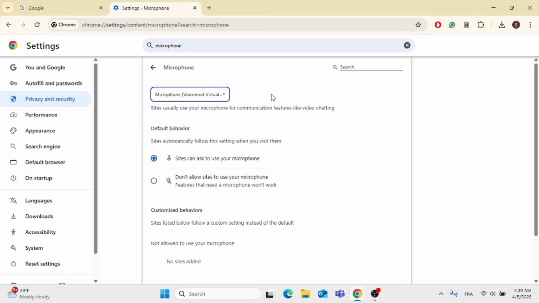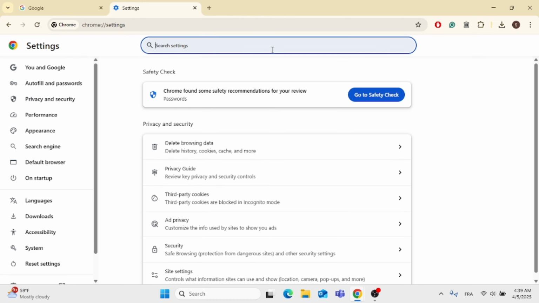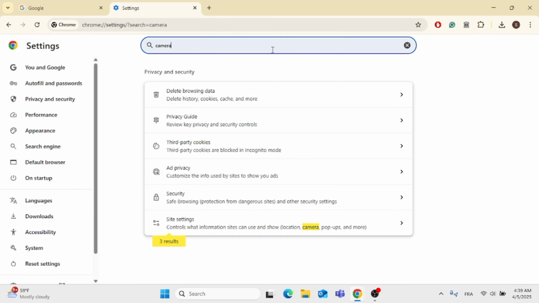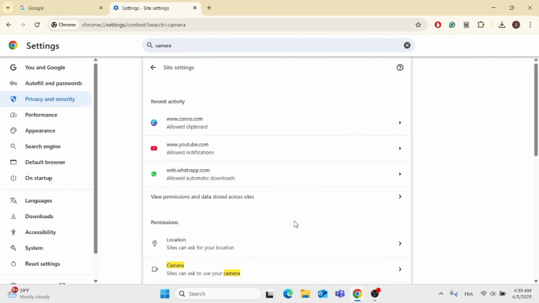Now to go to the camera settings and site settings, go ahead, type in camera again. Then scroll down, click on camera. As you can see now, make sure sites can ask for your camera, and if you have a site here, you can remove it as well.